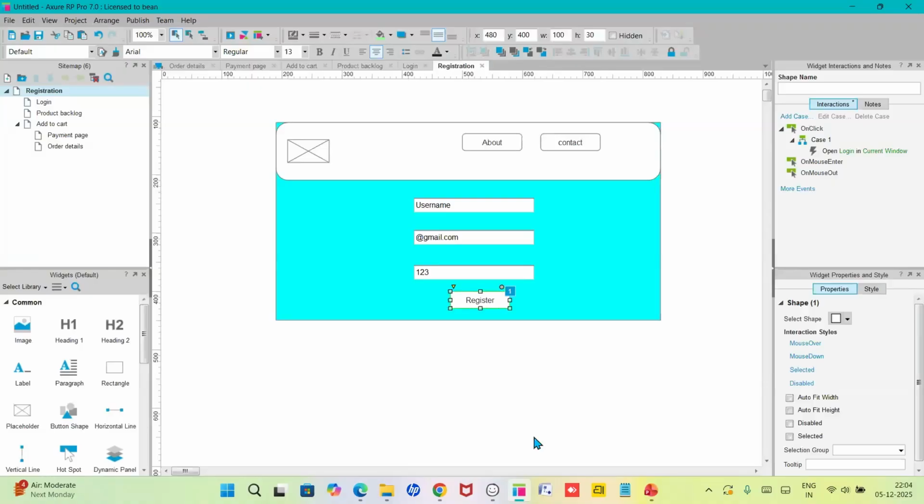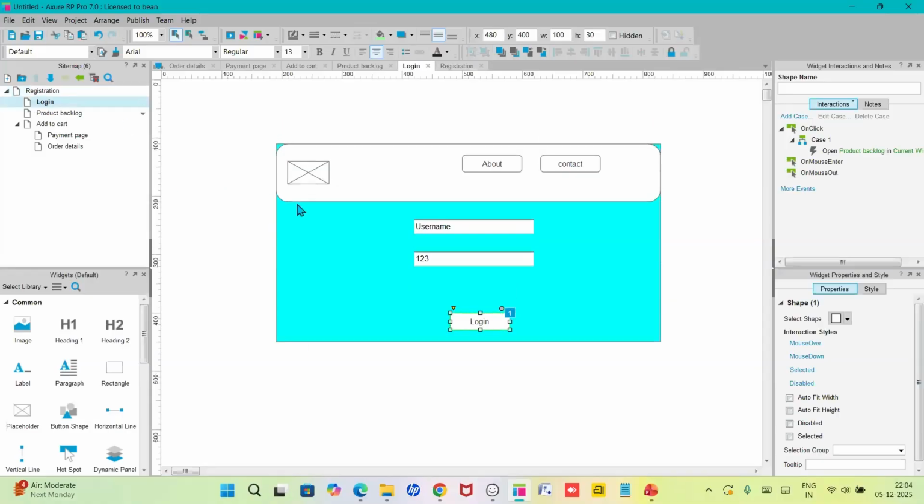So here we need to give some conditions for this username and the mail and the password, as I will show you. So the conditions, like, I'm going to the login page here. Here we need to give the conditions for the login page.